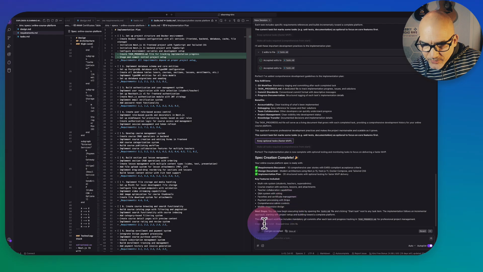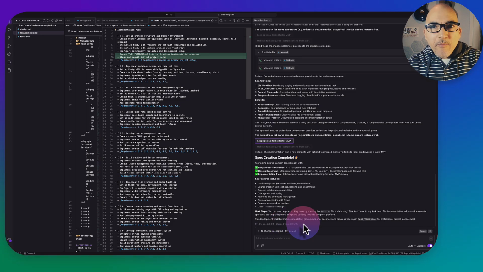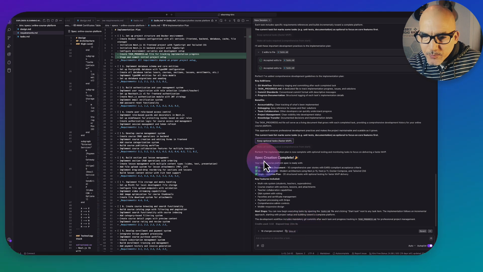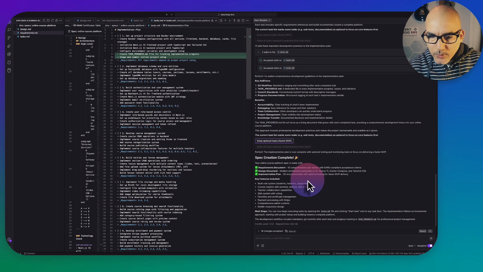Okay, great. You can see now that we have here credits used 3.32, elapsed time 22 minutes. So every 5 minutes it updates the credits that were used during the prompting. So we used 3.5 credits for that. And you can see here spec creation complete. Your online course platform spec is ready with requirement document, design document, implementation plan. Key features included multi-role system, course creation with sections, teacher collaboration, Q&A, favorites, payment, comprehensive admin controls, mobile responsive design.